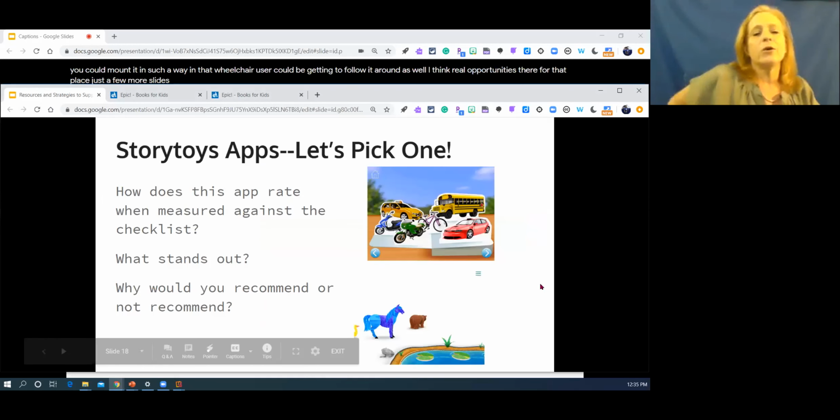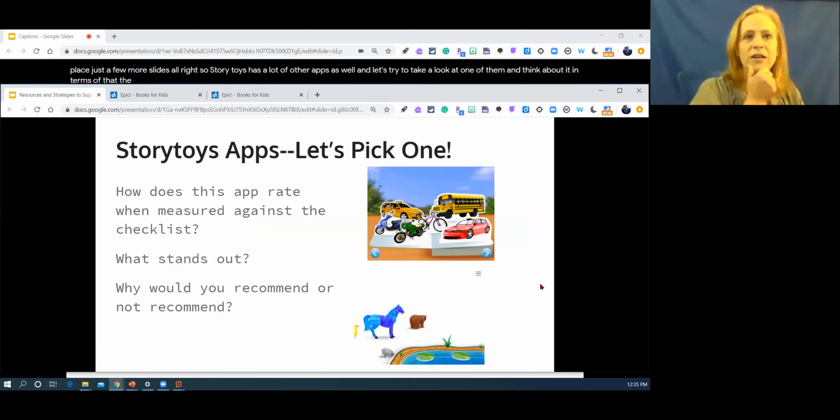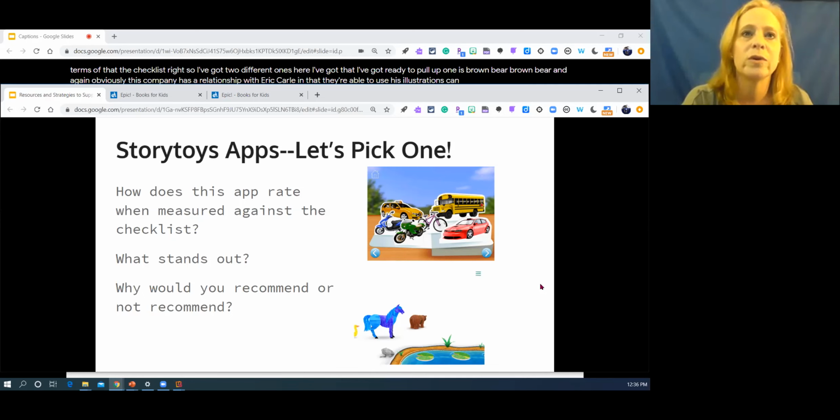All right, so Story Toys has a lot of other apps as well, and let's take a look at one of them and think about it in terms of the checklist. I've got two different ones ready to pull up. One is Brown Bear, and obviously this company has a relationship with Eric Carle in that they're able to use his illustrations. Can you share the control with My Caterpillar app?